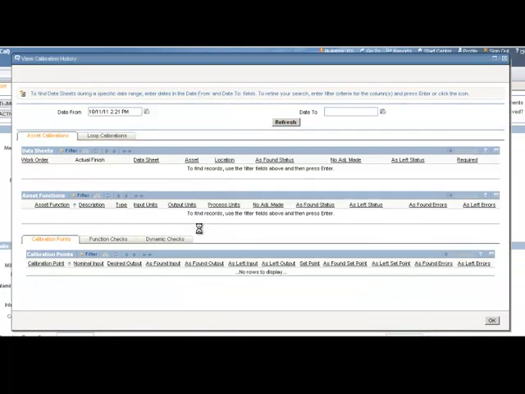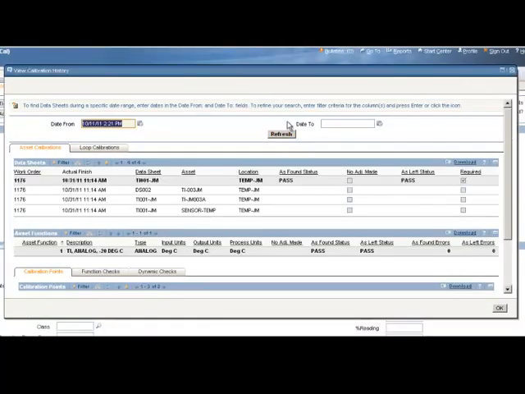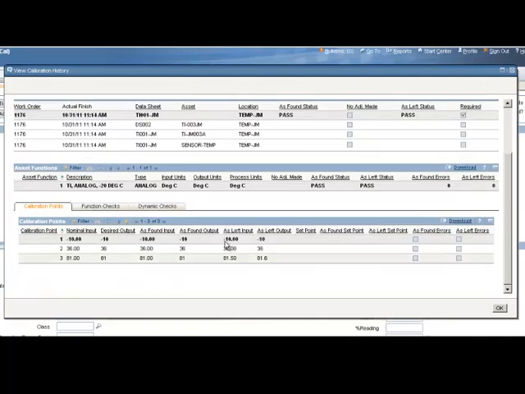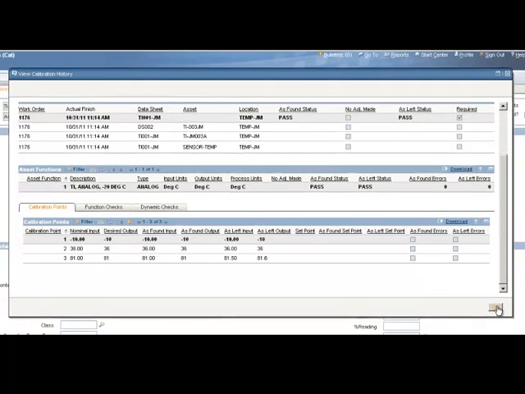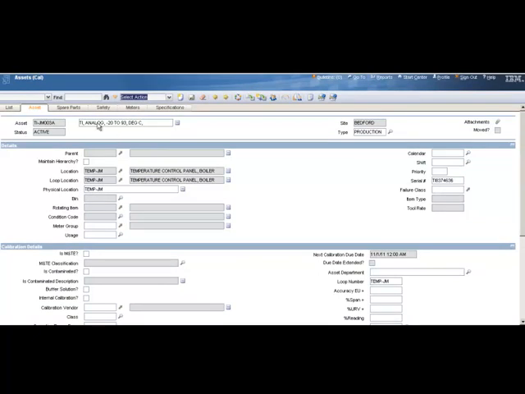I'll select my from date and click refresh. And there's my entire calibration history. Every work order ever performed on that particular asset. And I can see the work order number, all my basic information on top up here. I see my as found as left stats if it's passed. Down below, I can see my actual point readings. And the same calibration history as you saw for locations. Click OK. And that's my tour through my Assets Cal application.